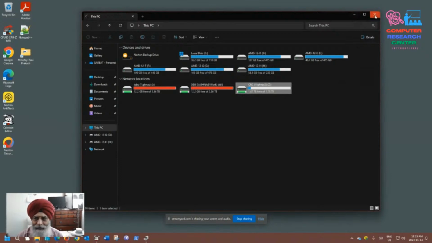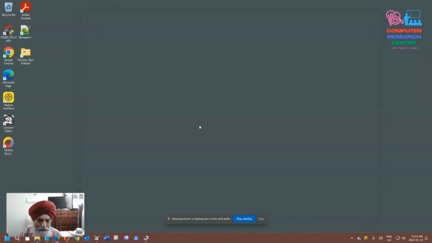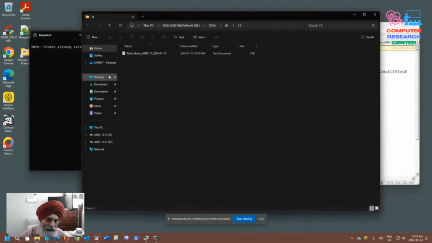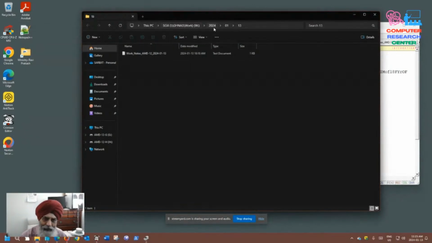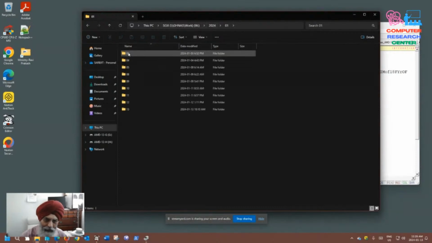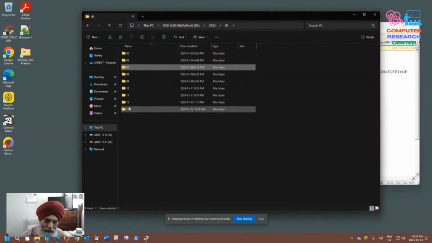But there is some kind of organized storage that I am using. For example, if I click this button, I get to my daily work folders, right? So FGIL working and year 2024, and in 2024 month one and the dates, date 3, date 4, date 5, today 13.